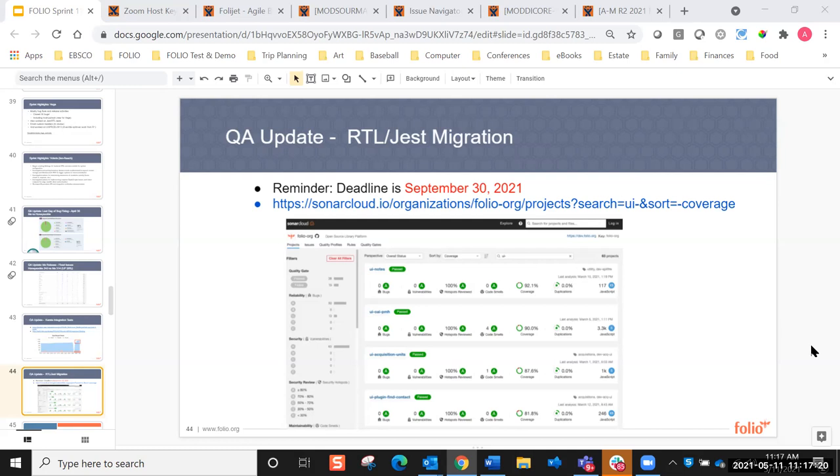Yes, old Russian saying. I don't know. I don't think it's a Russian saying though. No, it's Aesop. Yeah.